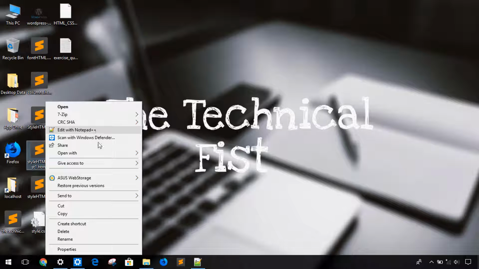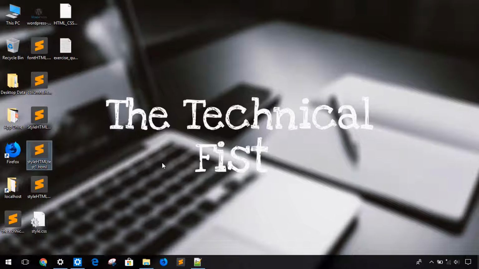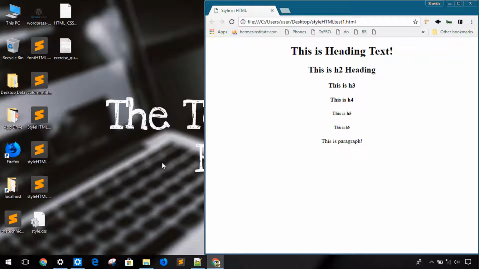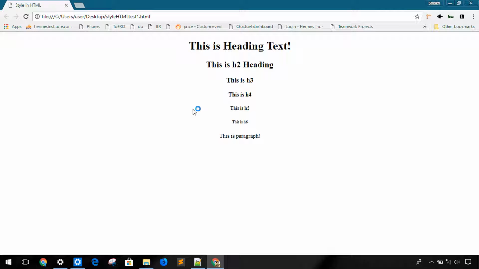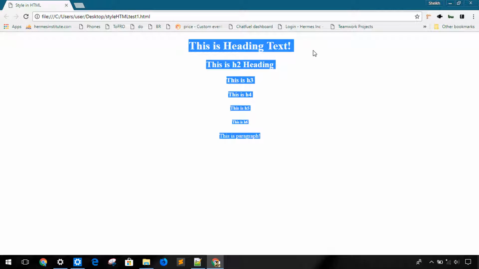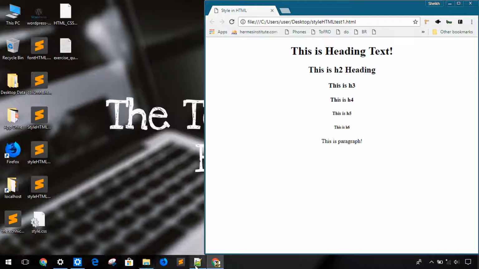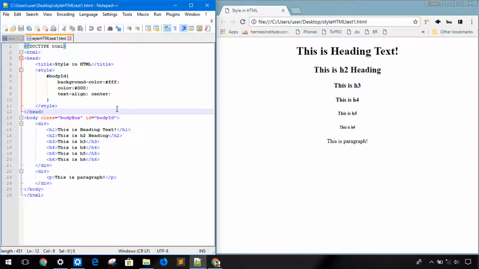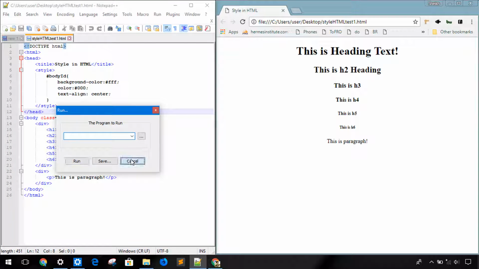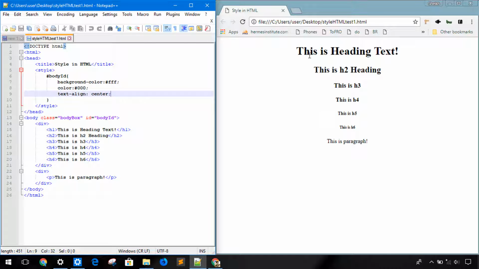I'm opening this file in my editor called Notepad++. Also I'm opening this file in the browser. Let's open it side by side to get a clearer vision that what we are writing will be appearing side by side. So let's open this over here, and this was the file we created in our previous tutorial. If you haven't watched, I'll be giving the link in the description.